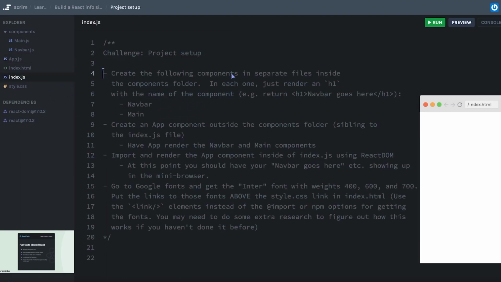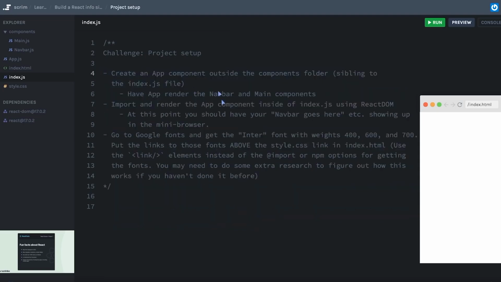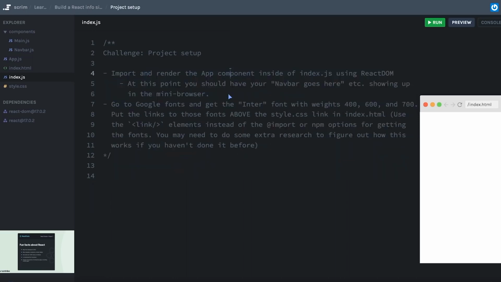So I created a components folder. I created the navbar and main components already. I created my app component, which is rendering the navbar and main components. So here we are. Let's import and render the app component here. I will import app from ./app. Oh, and I am going to be using some JSX syntax, so I also need to import React from React.